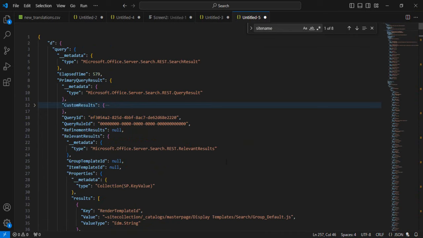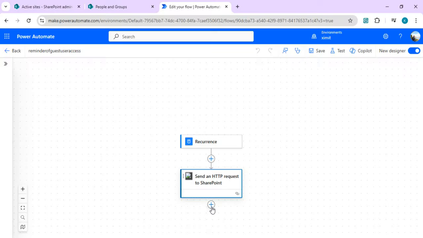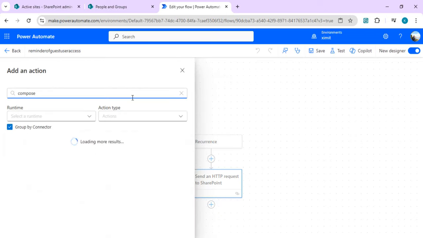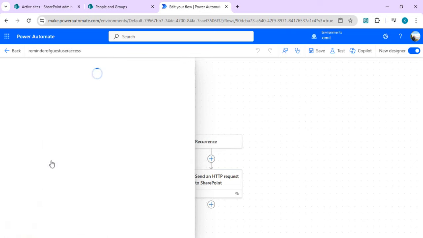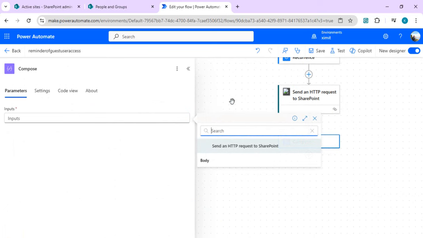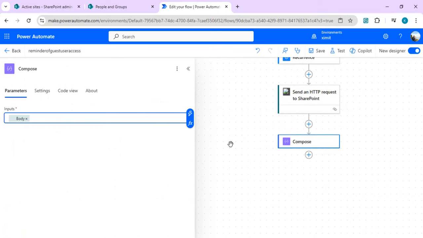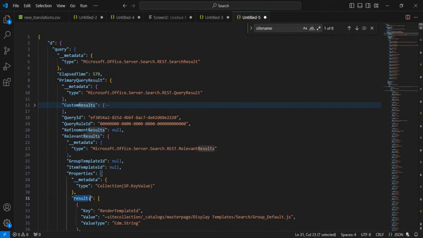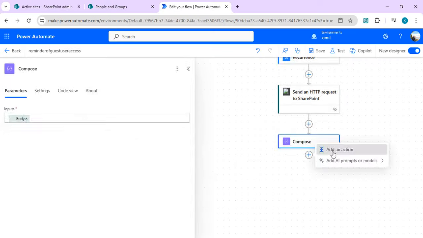So I'll go back to our Power Automate and add one compose action just to get the body output from our previous step. The input would be from the dynamic content from our previous step, that is body. And once we get this compose, we are going to iterate through the data, the result which I just showed you, the results we are interested in.